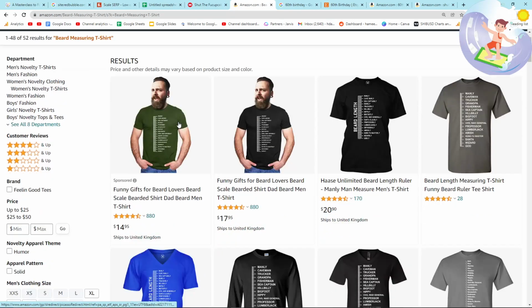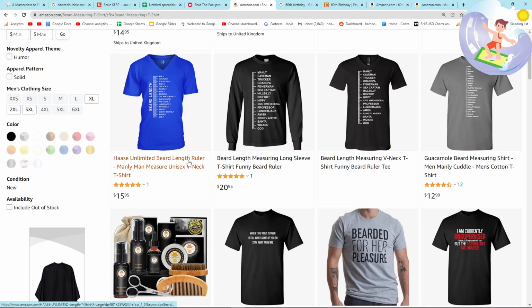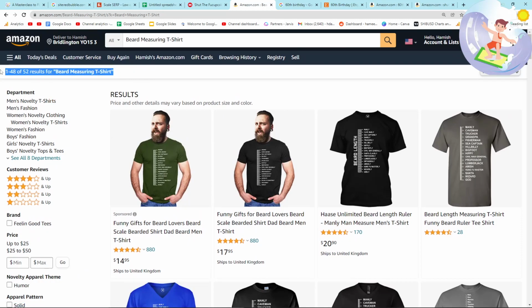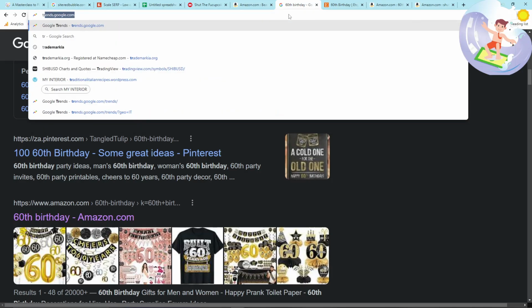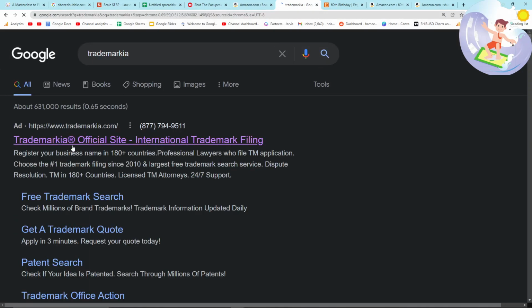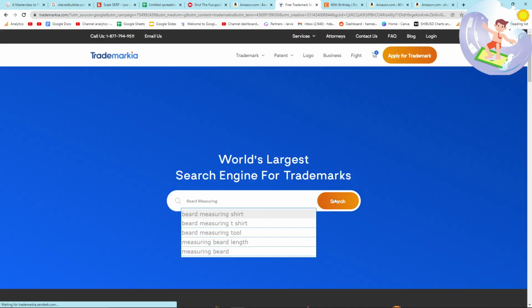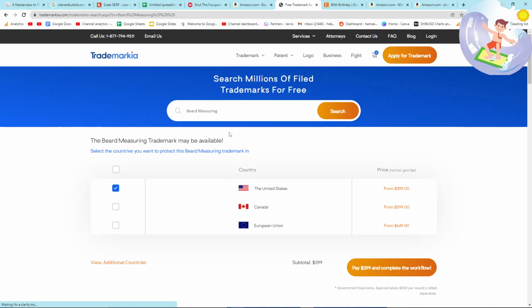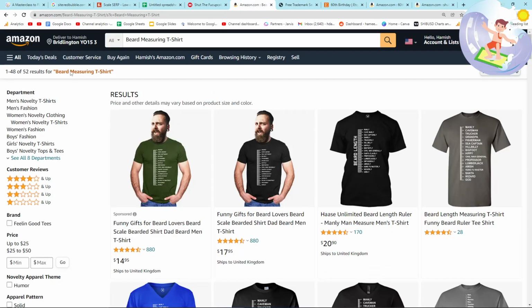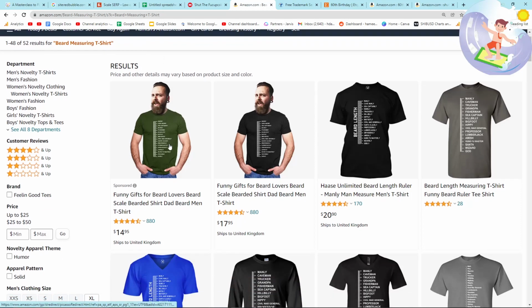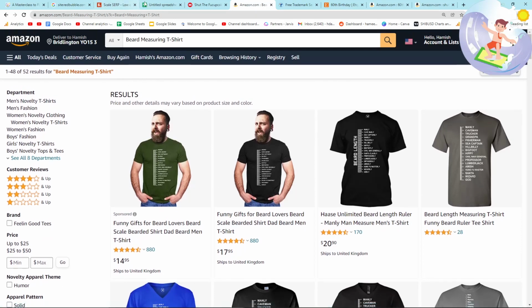Okay, I don't know if this is copyright, but if this is not copyright, then this is a really good keyword. I'm just going to very quickly go on trademark here, and I'm going to check whether this is copyright, and if not, then this is a really good one. Doesn't seem to be. Let's check shirt as well. Nope. Okay, it's not copyright. It's only got 52 results on Amazon. I think this is probably one of the best keywords I've ever seen.